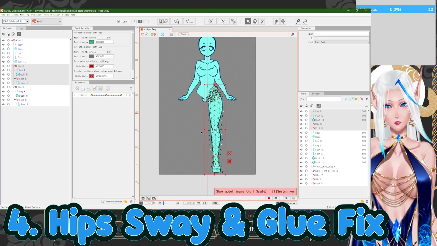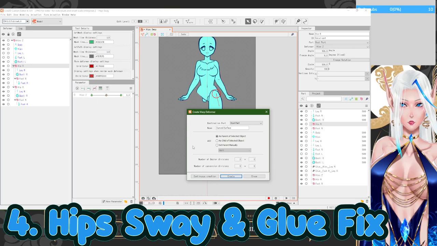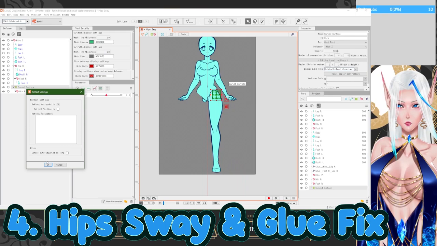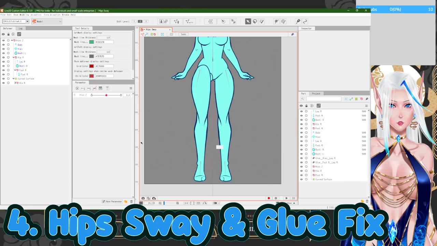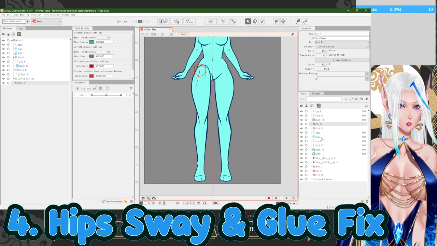Now let's put all of this into a new temporary deformer. Right click, left reflect. Okay. Let's bring back our left leg to see if it copy pasted in the right place. And it looks like it did. So we can remove the old left leg. Bring this down because actually we put it too high.